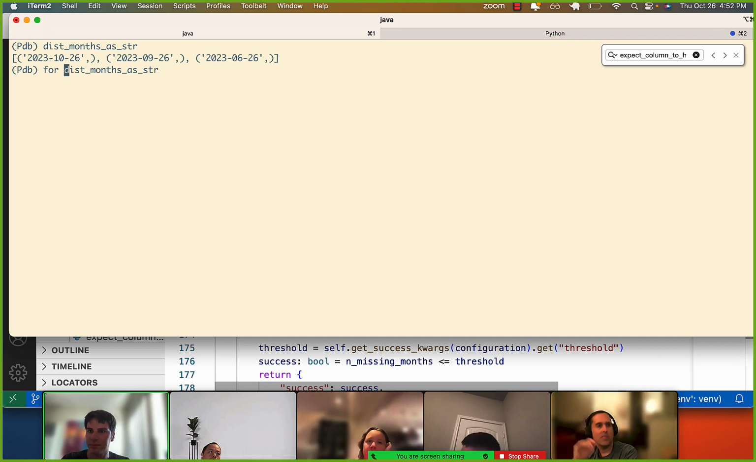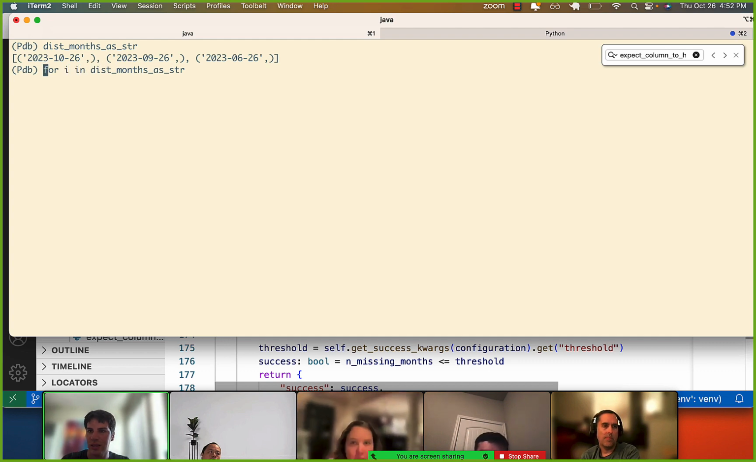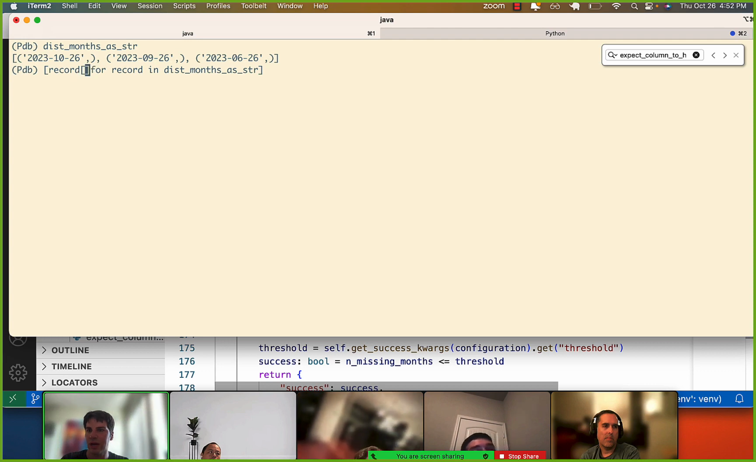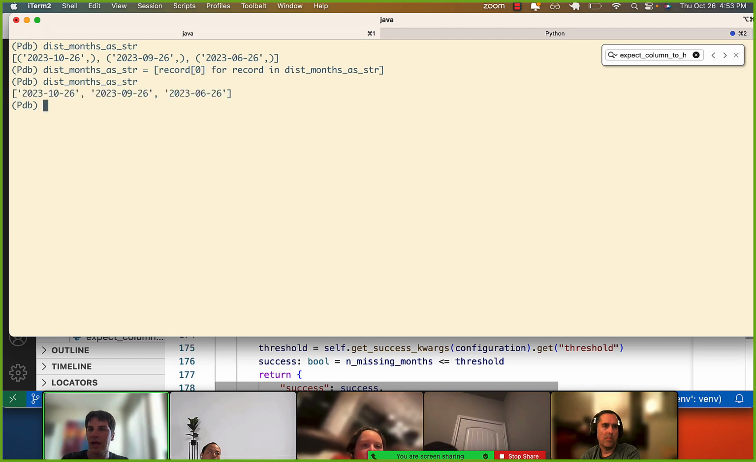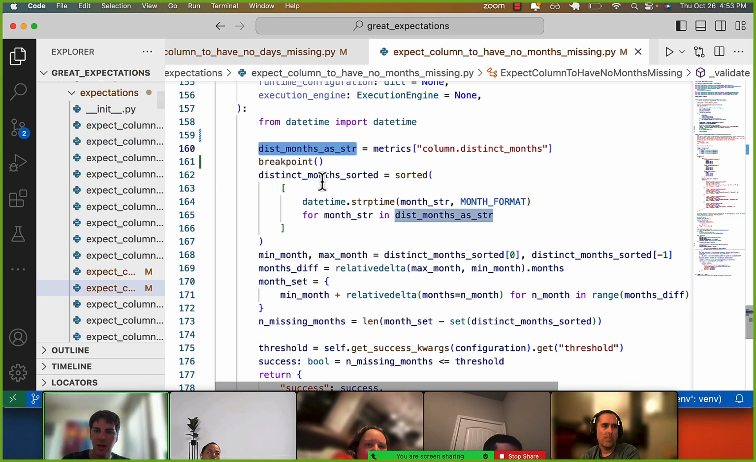Let's just, I think for i in this list, let's just return, let's call this record, like a database record. Let's call this record square bracket 0, and let's call that my dist, you know, whatever this thing is. And that actually worked. That's pretty good as string. So now I remove the tuple, right? Just have the string. And now let's see, will this line work?